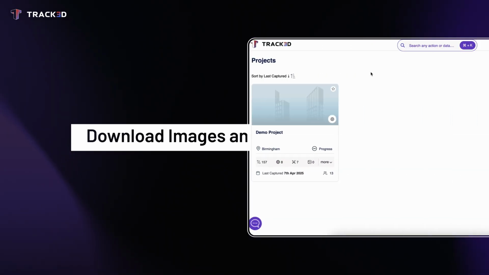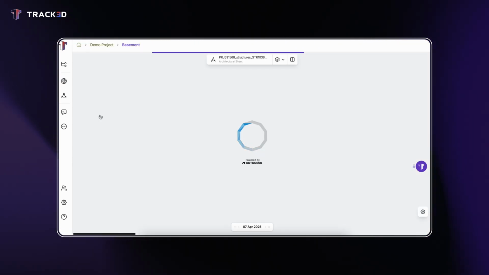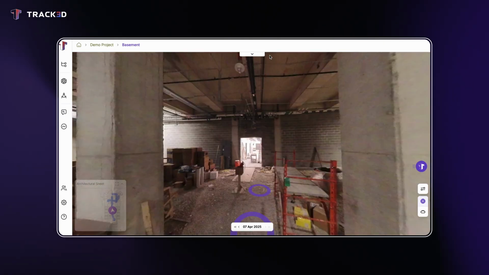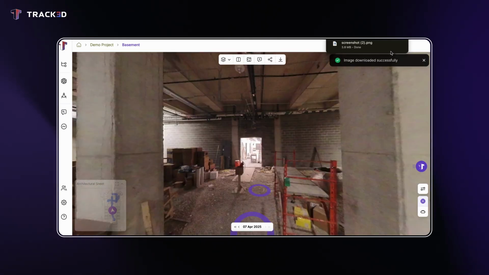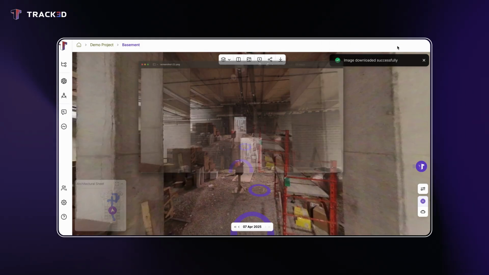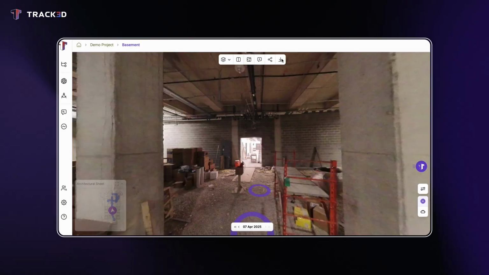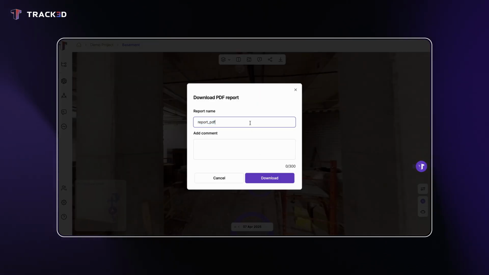reports. Firstly, go to the level you would like to download an image, then click on the desired capture point and select View Image option from the pop-up window. Now you are in the reality image mode. From here, select the drop-down menu from the top of the screen and look for Download icon from the options. Once clicked on the icon, here you'll find three options: Download current screen, download PDF report, email PDF report.